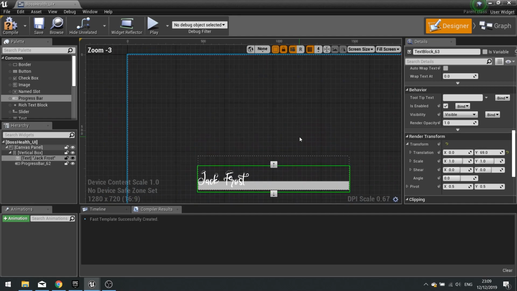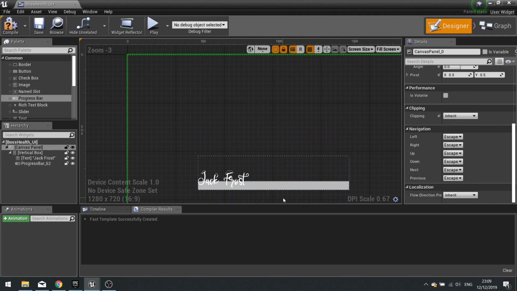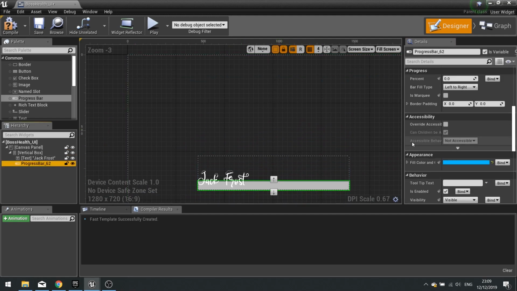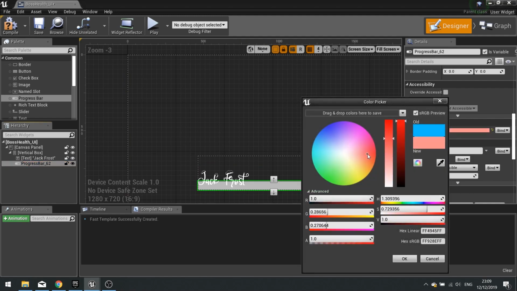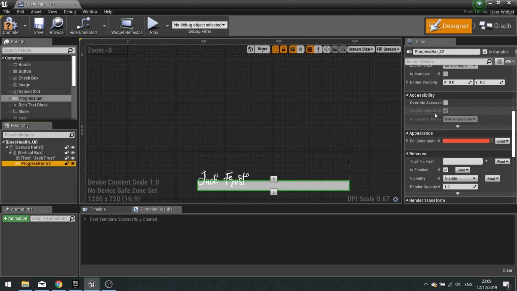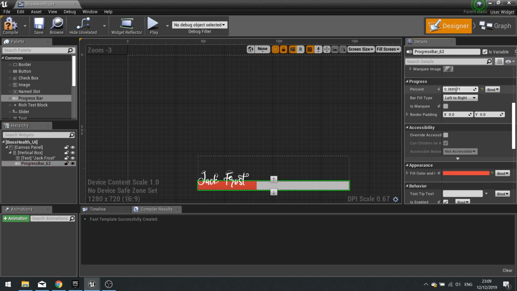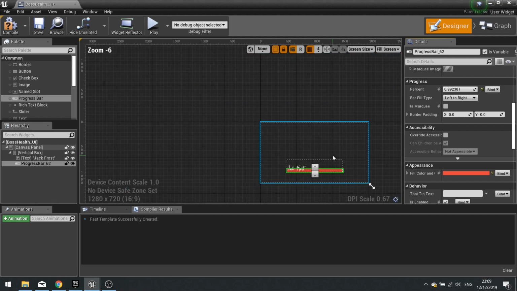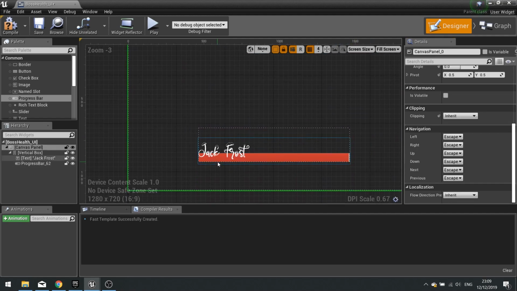Okay. So there is our boss's health bar. Now the progress bar we're going to change the color of this to be a reddy color, like so. And you can see its appearance changing the percent value here to something you want to see. Okay, so that's not looking too bad. Jack Frost and then his health bar.